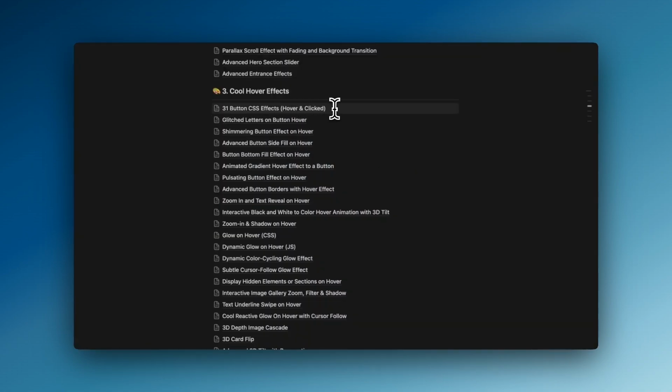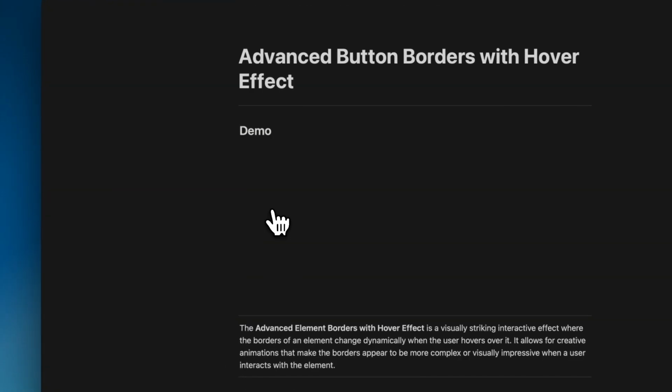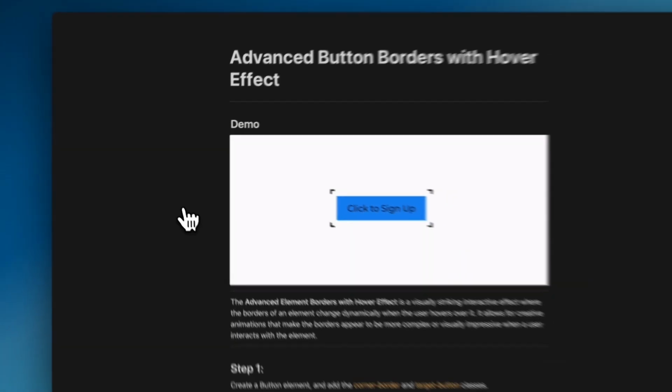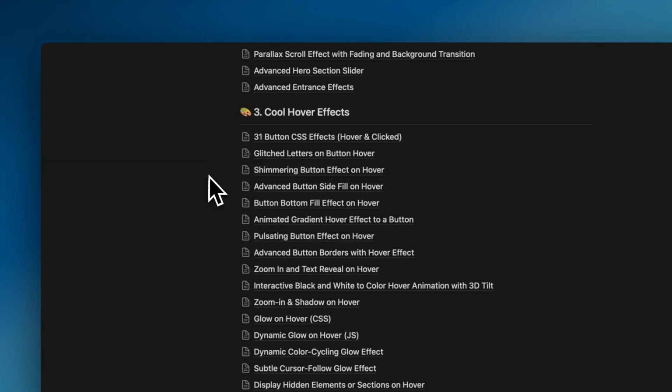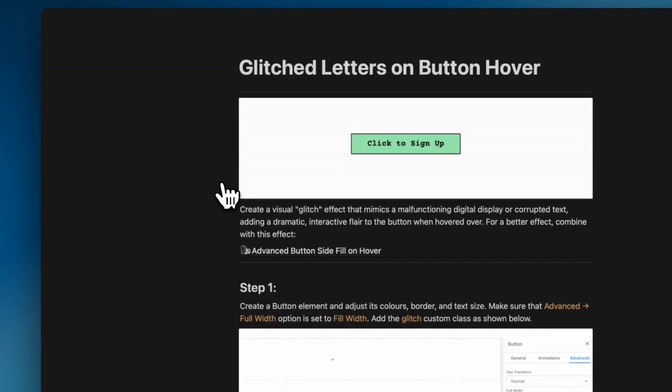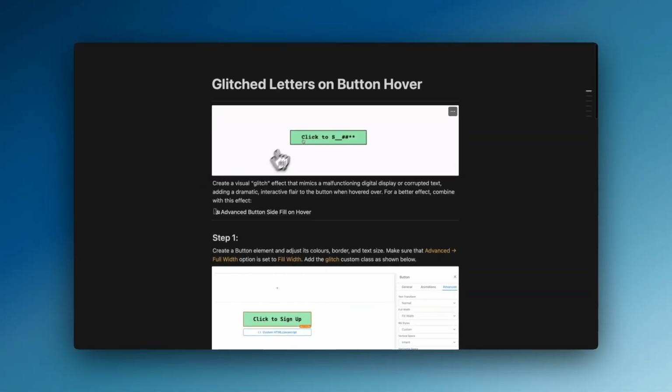Imagine you have access to almost 40 such effects, some of them simple, some of them more complex, such as these ones. I also have one that's really cool, like advanced button borders. As you can see in the demo right here, you have these corners that zoom in when you hover over the button. So imagine you combine all these effects or parts of these effects in one button. It will look really cool.